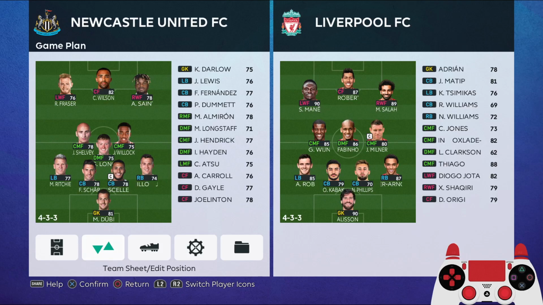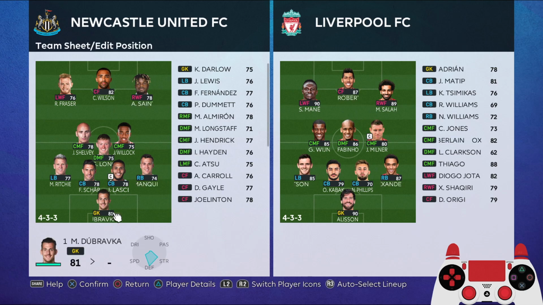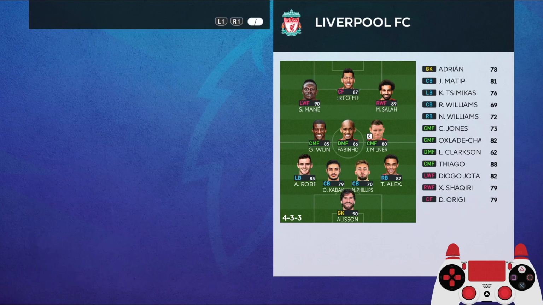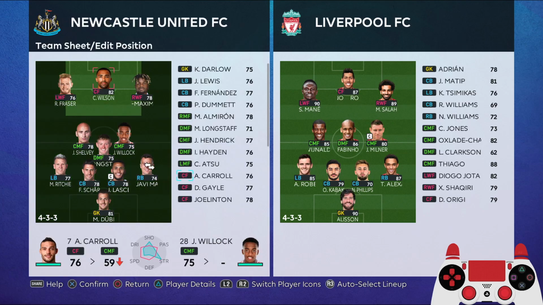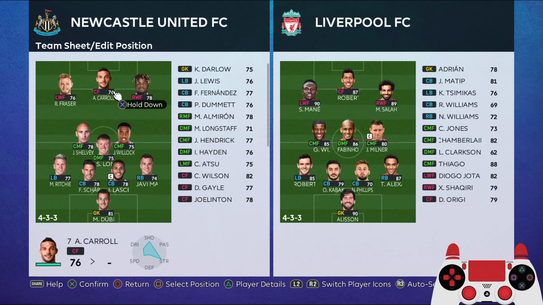Hello guys, so today we are going to take a look at how to set up the formation for Newcastle United. The tactic that I want to use today is false 9. Okay, so there are a couple of ways you can set up the false 9 tactic. The first one is using a target man. Alright, you can put a target man here.